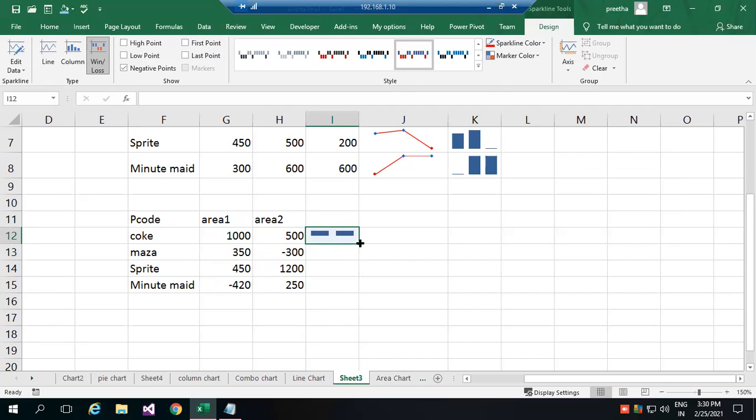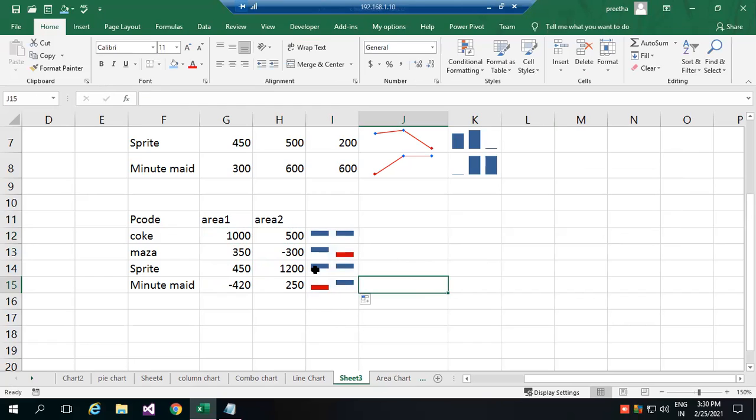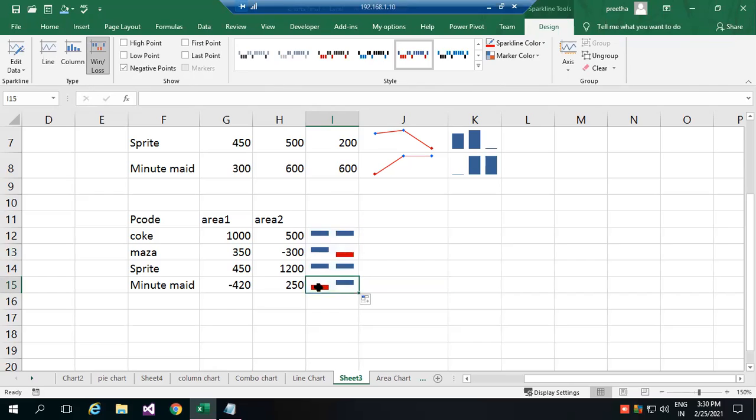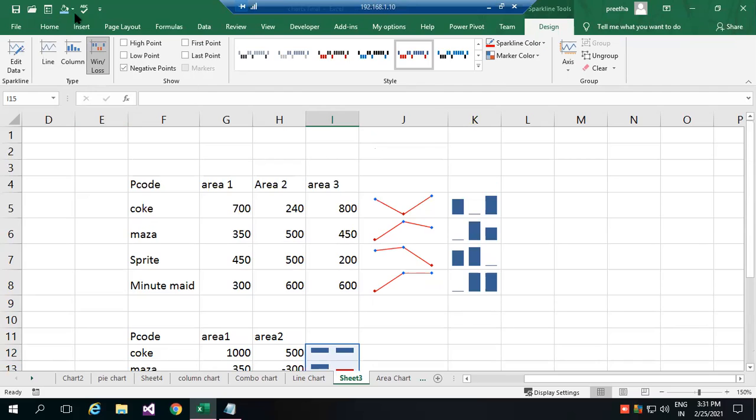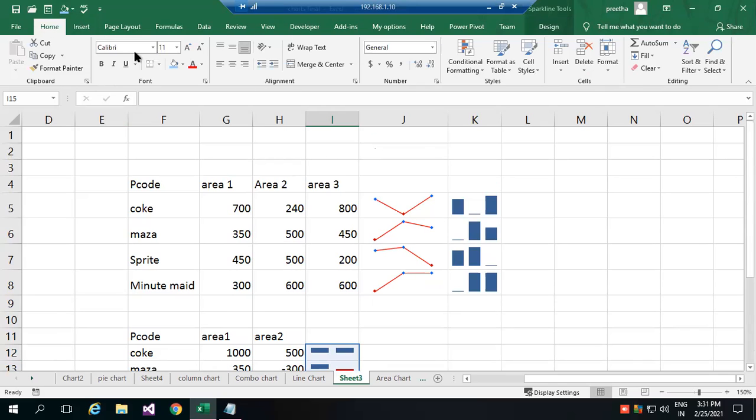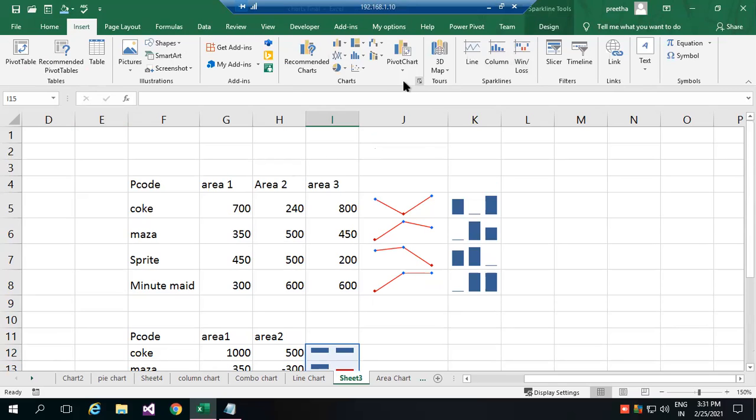So same thing you can apply for other. So if it is negative points are there, it will be showing the down value. Okay. So means here and here I have loss. So even if you have multiple columns of data, then also you can use this. But if you have very less amount of data, then you wanted to compare, I can use sparkline, which is next to chart.